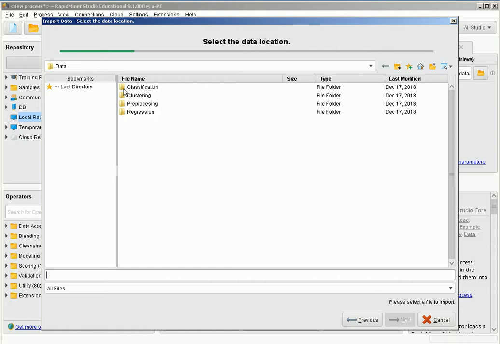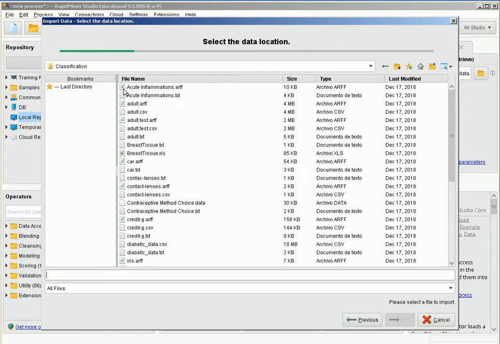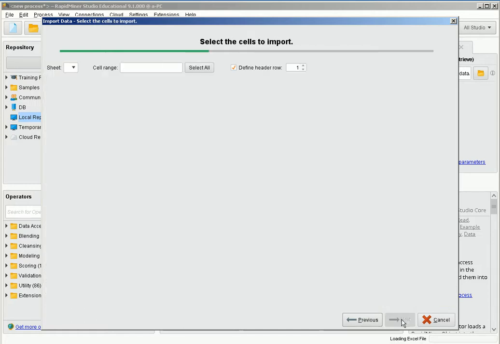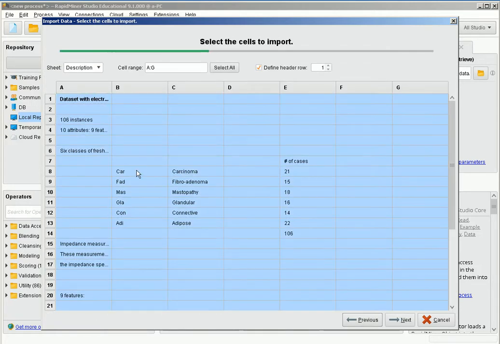When you have uncompressed the data.zip file, you should create 4 subfolders, and we're going to go to the classification one, and we're going to import the breast tissue.xls. This data is information about the different properties of different breast tissue samples from different patients. We're going to click here on Next, and we're going to see the first sheet of the Excel spreadsheet.